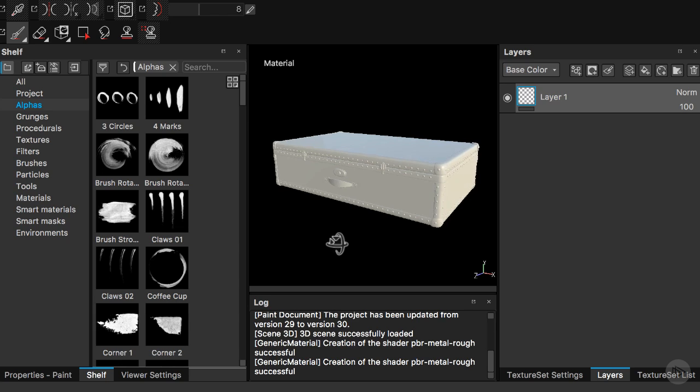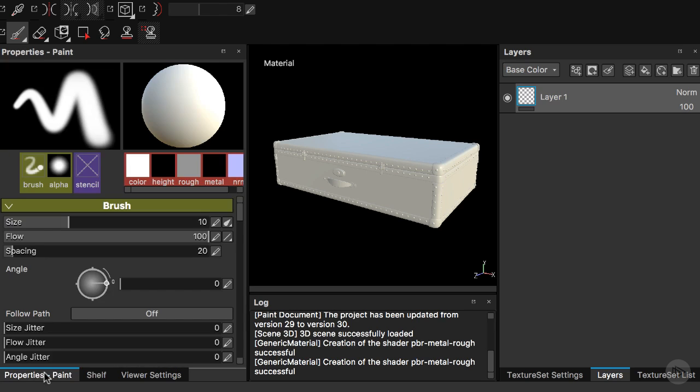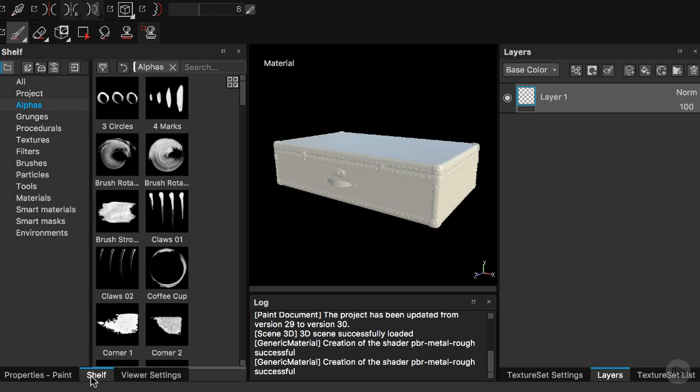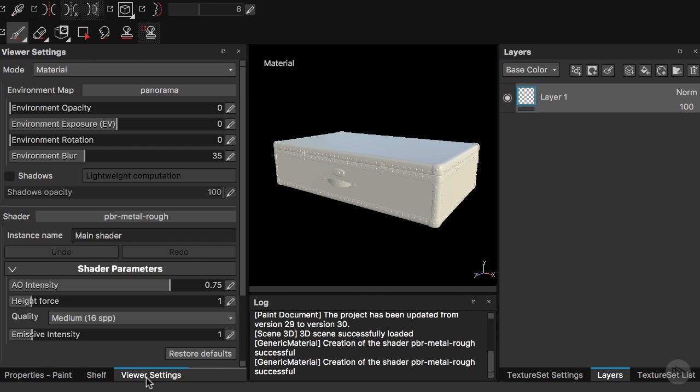So before we start working, let me explain a little bit how I have rearranged our UI. So on your left, we're going to find the property tab. This is where we're going to modify all the attributes for the materials and the brushes that we work with here in Substance Painter. Then we have our shelf, which is basically our library for all the procedurals, textures, smart materials, smart masks, etc. that we are going to be working with in Substance Painter. Then we have the viewer settings, which is basically what we're going to see here on our 3D viewer.